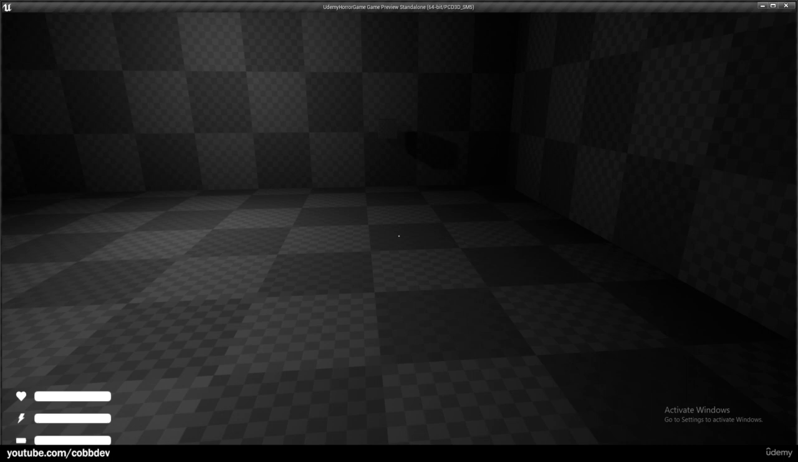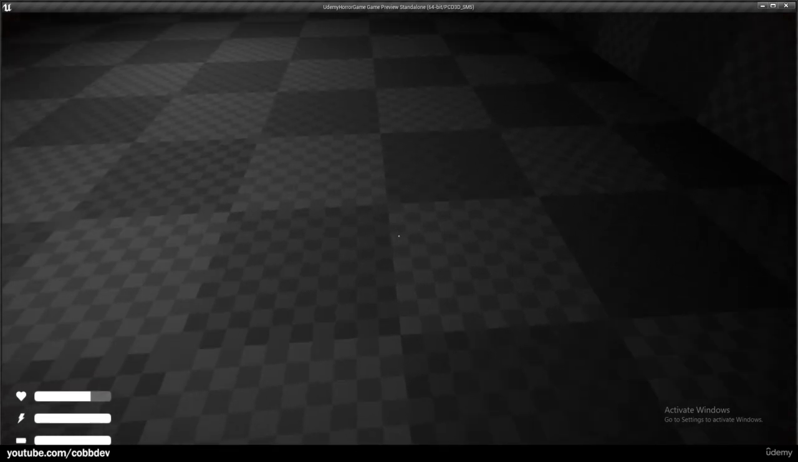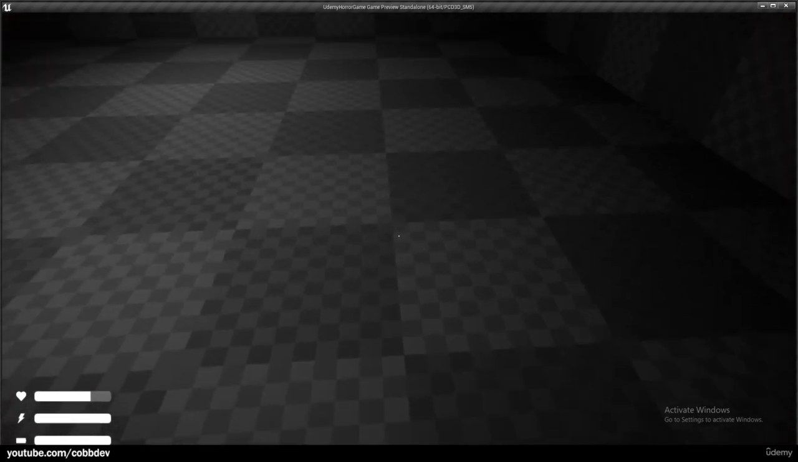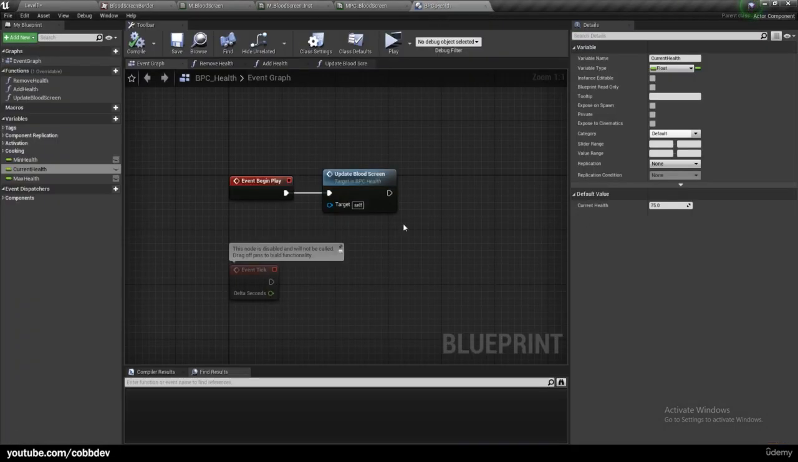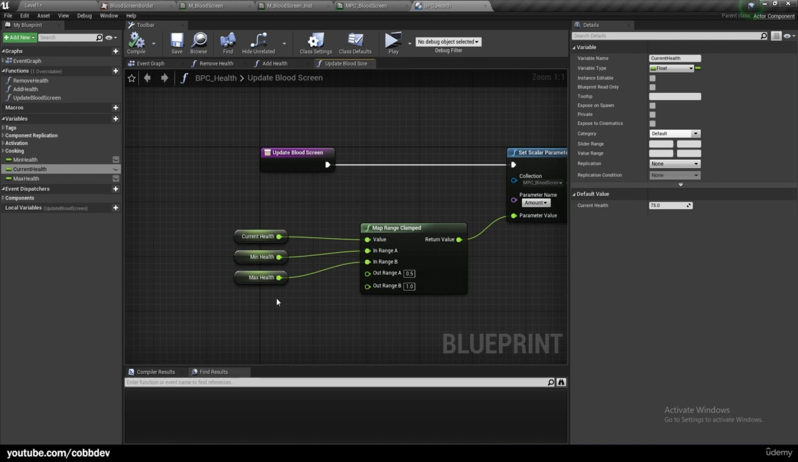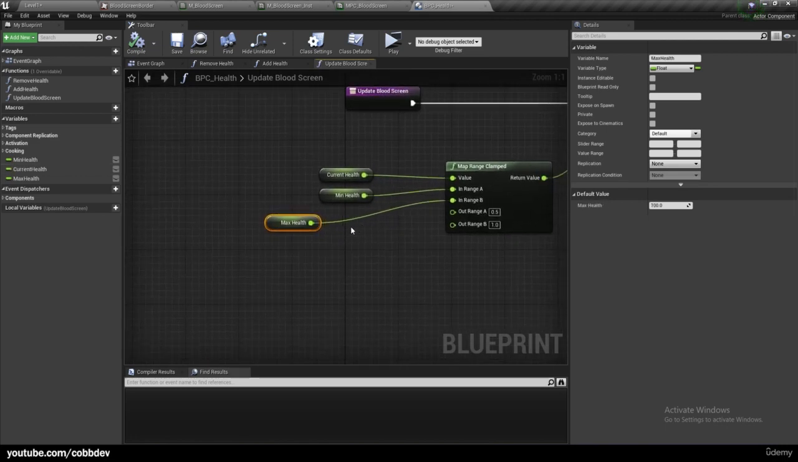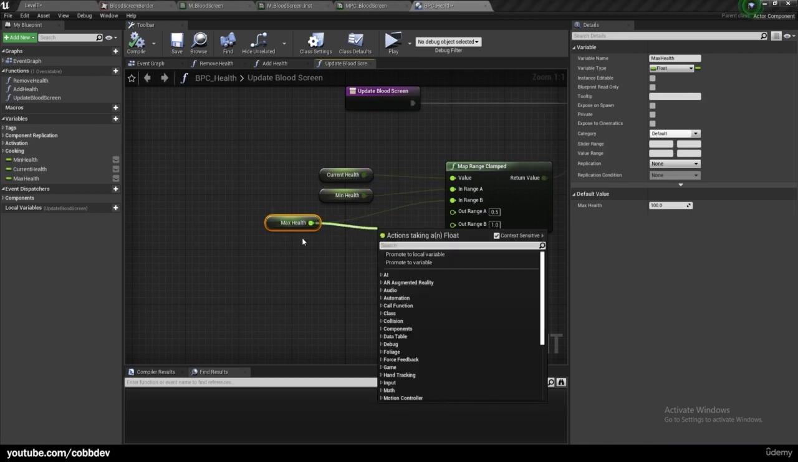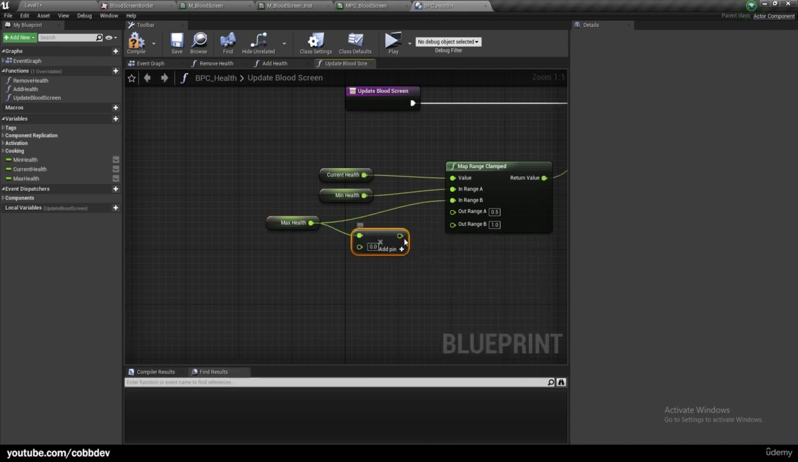Now if you don't want the blood to start showing up until we're at a certain percent, say you want no blood on the screen until we're at 70%. So let me hit it once, we're at 73. We've added a little blood on the edges, it's pretty faint, but say you don't want it to start at all until you hit 70%. The way you would do that is going into BPC health, update blood screen, and you just need to get the max health multiplied by the number you want, the percent you want. So if we get our max health, get a float times float, put it in the in range B.